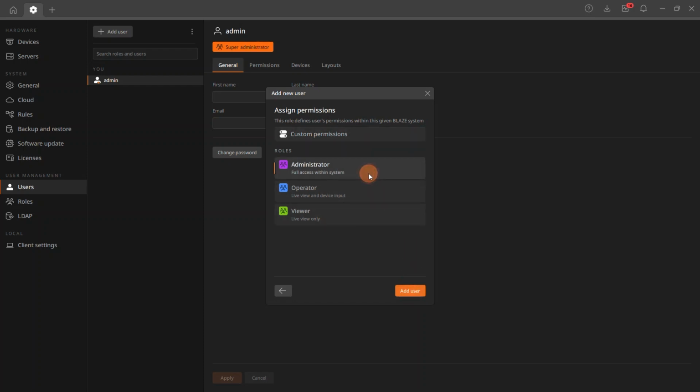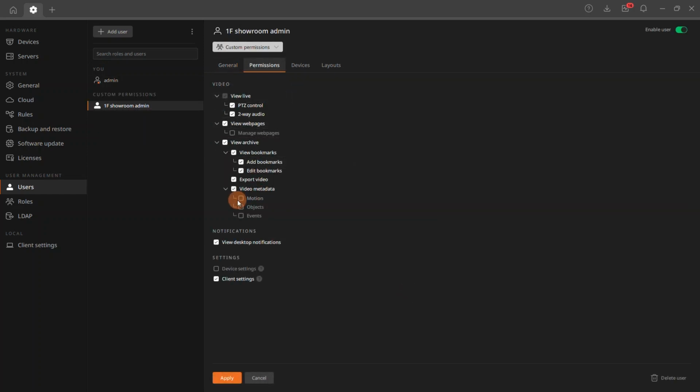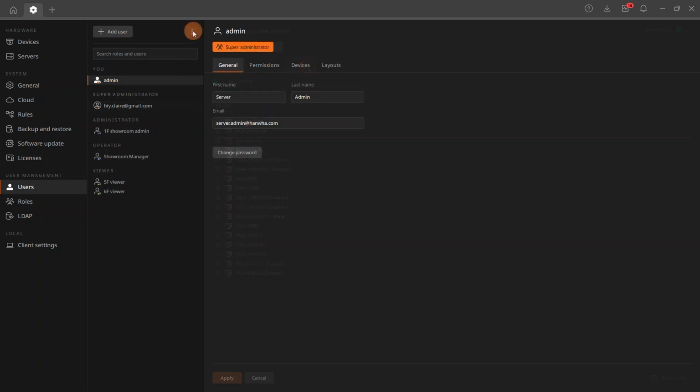You can choose from the default options: Administrator, Operator, Viewer. You can also set custom permissions to fit the user's specific role. The added user will appear in the list.